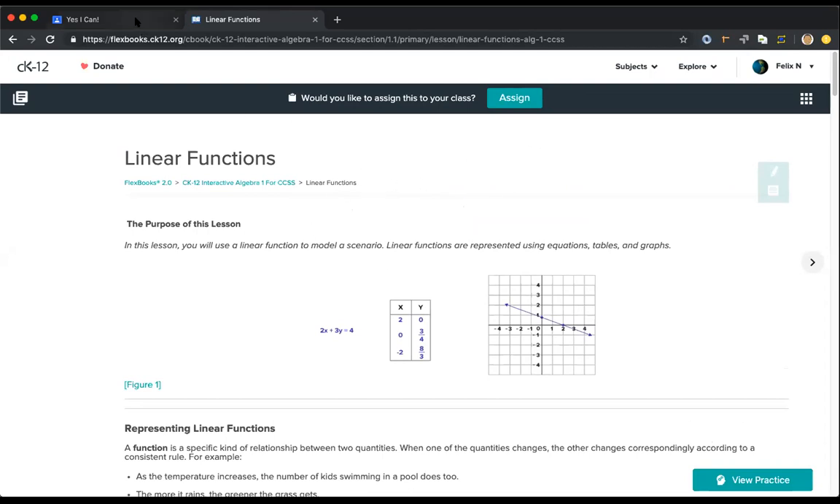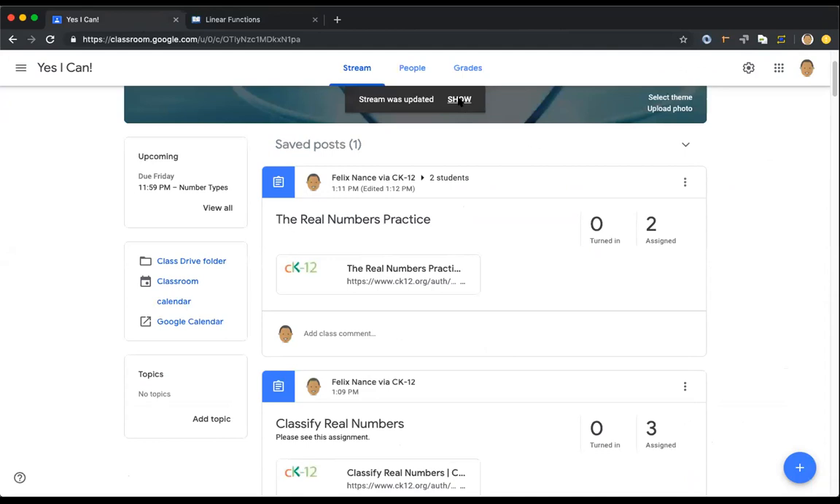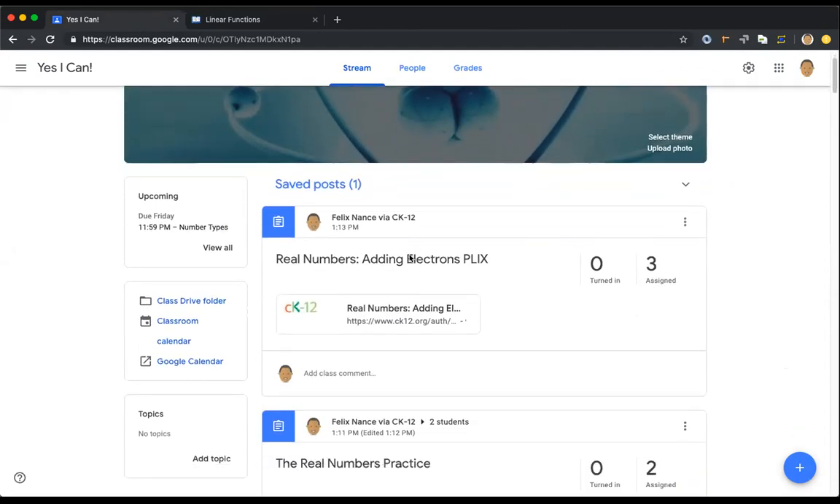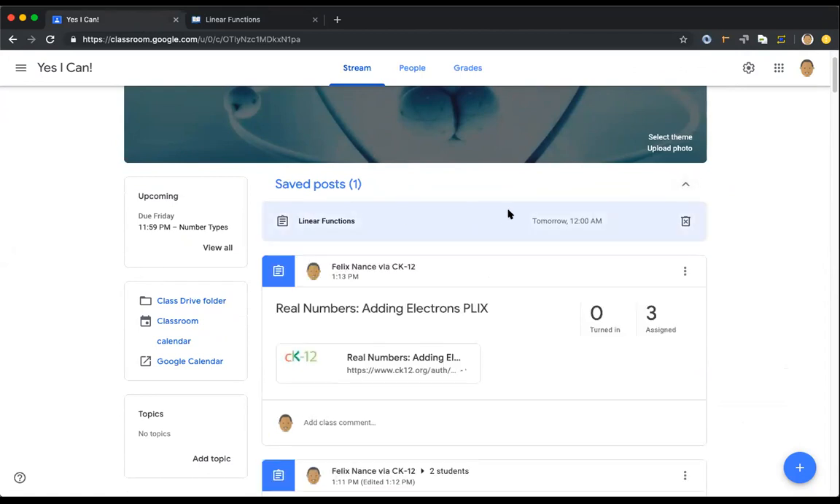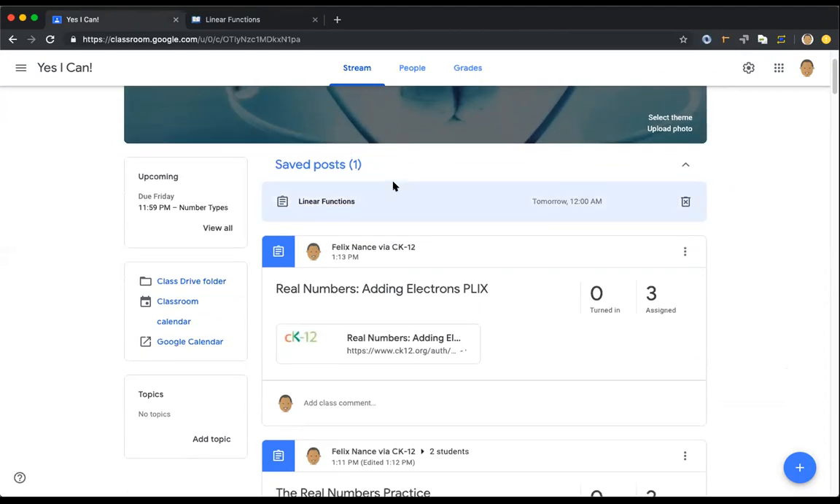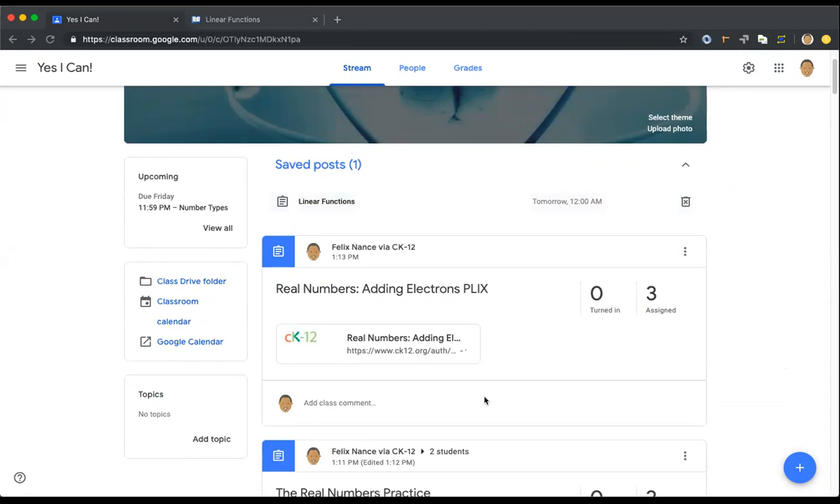So with that, let me go back to the class. And so one thing to note is, since this was scheduled later, it has a saved post. So it's going to come up tomorrow at 12. So now let me switch gears and show you what the student side of this looks like.